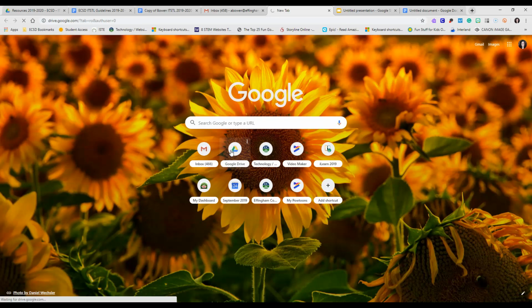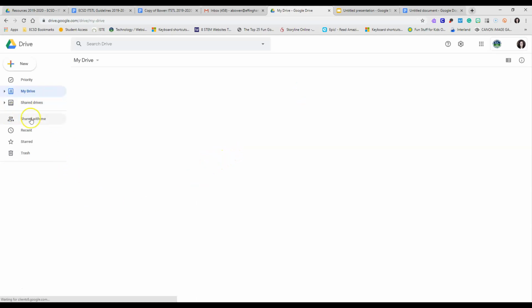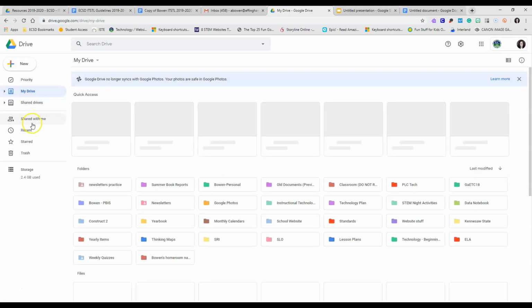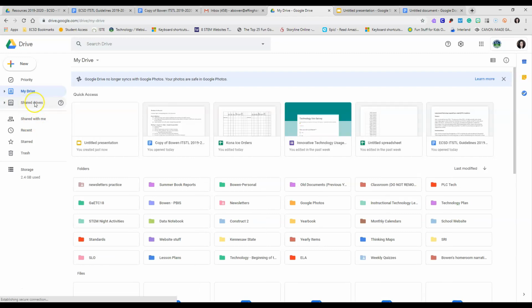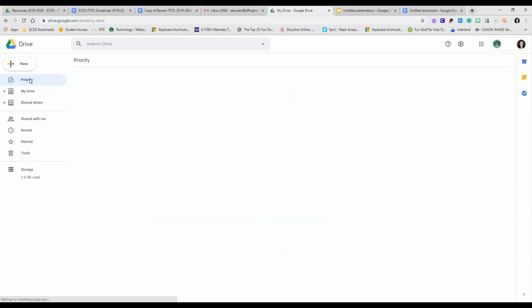Under my Drive, you may have already noticed that a couple things changed. Your Team Drive is no longer Team Drive, it is now called Shared Drive. It is the same thing, it's just named differently. Google just changed it.